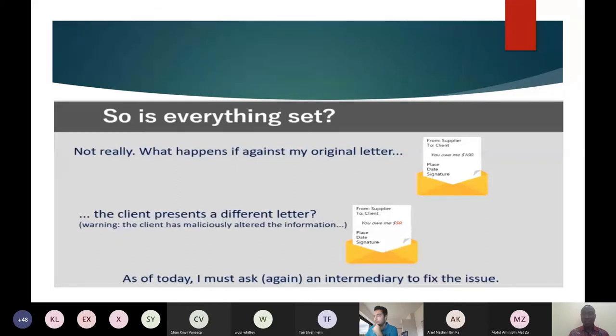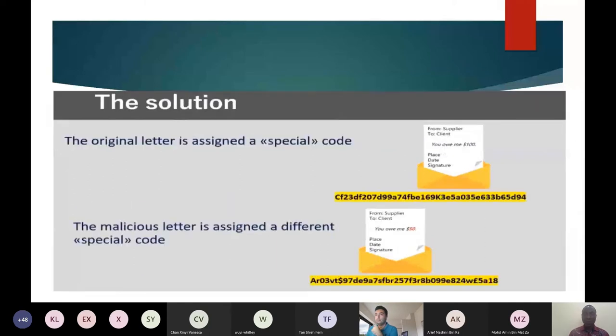How do we identify which of these two letters is the original letter sent by me, the sender? This is how it works. While I was writing my letter, I need to create a code. This is a long list of alphabets and numbers attached to this letter. Because it is a digital copy, the moment you change anything in the letter, as we shall see, this code will change along with it. So it is very difficult to change the content of this letter.